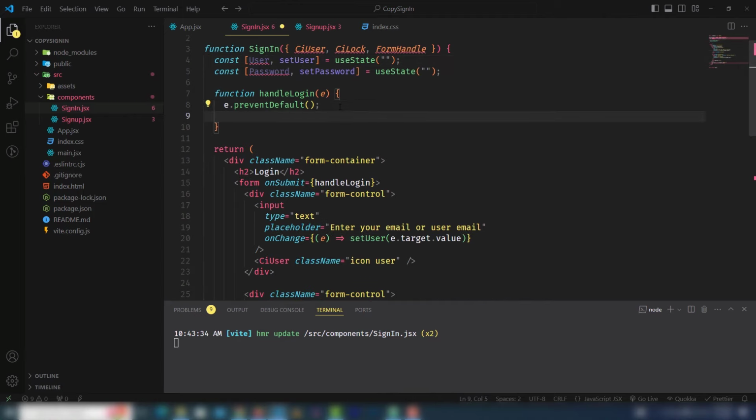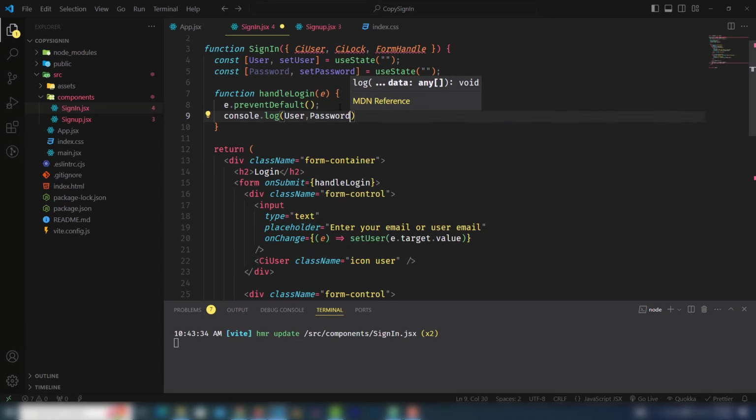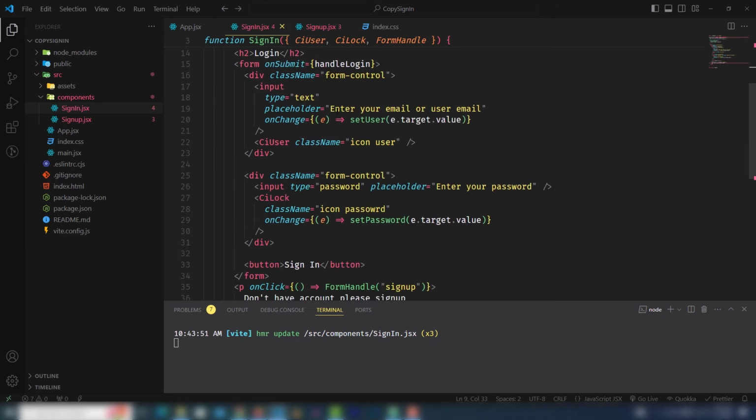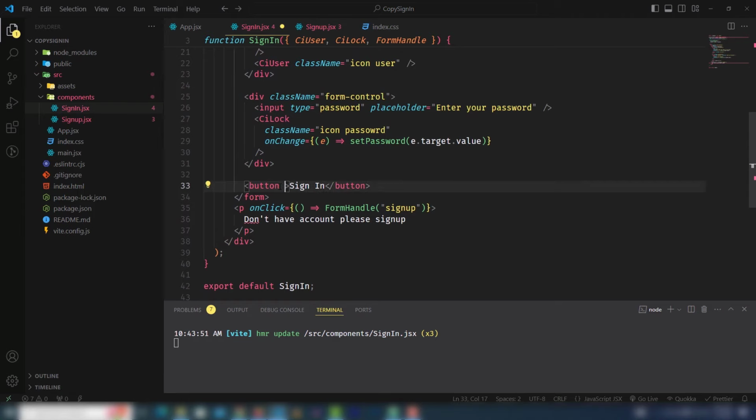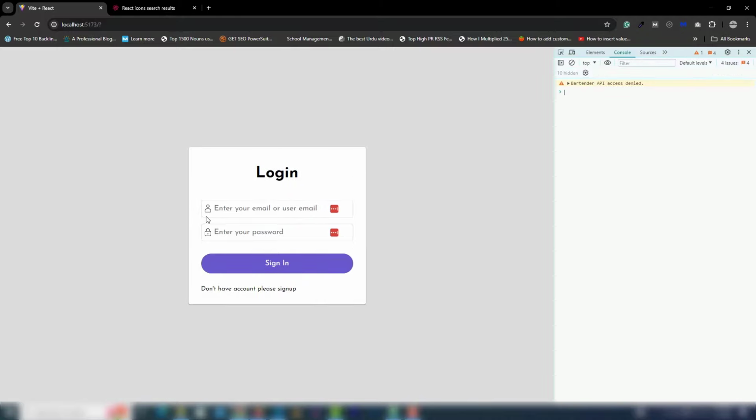Inside the handleLogin I will use console.log, and let's see what happens when I call the user and password. And the last and final one is I will also add the onClick event, and then I will call the handleLogin function. So let's move to the first page and open the console, and I'm going to use admin, hit enter. I'm getting only one value. Why?